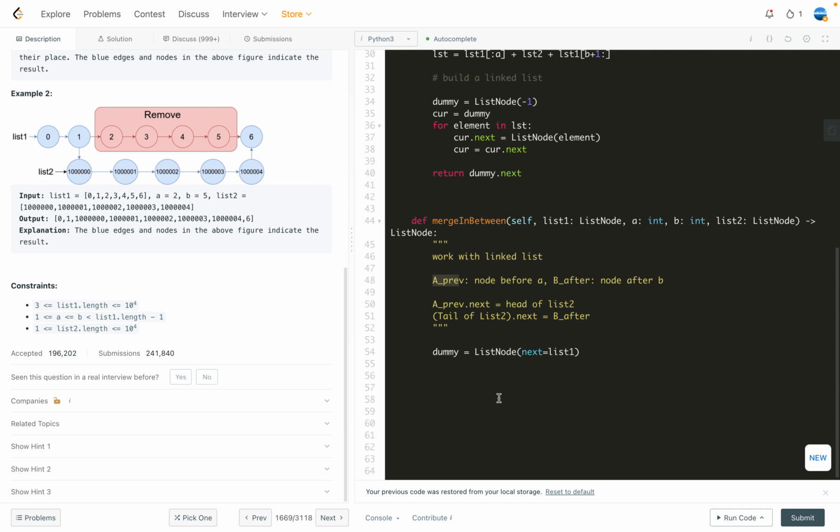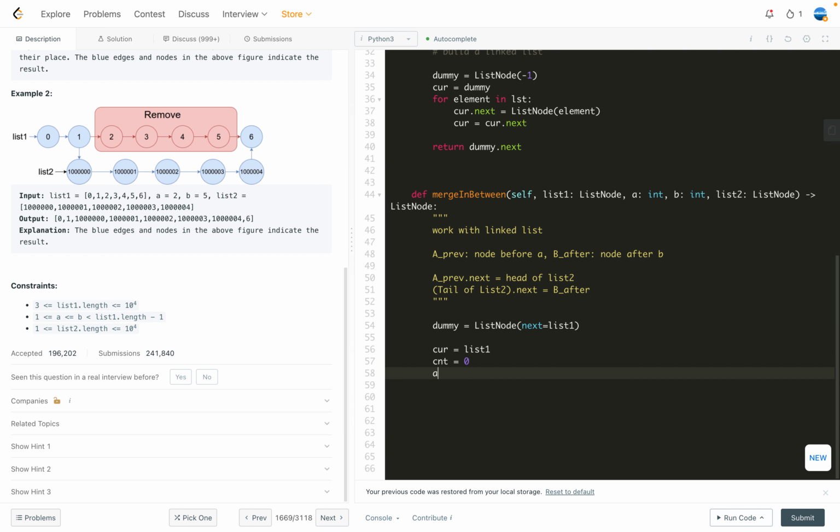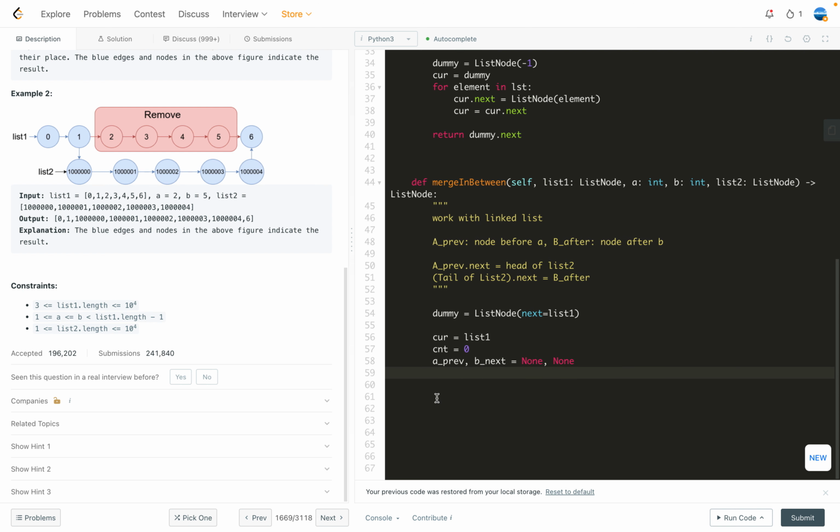This is very simple. We get current as list1's head, and then we use a count or index variable. Then we set A previous and B next to be None, and we are going to set them after the while loop. We just need to make sure we iterate while count is less than or equal to b plus 1, since b plus 1 is the index corresponding to the node after b.